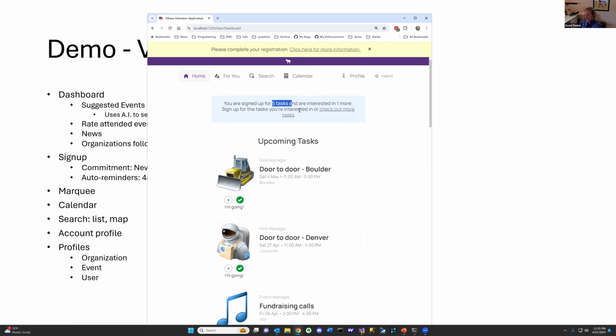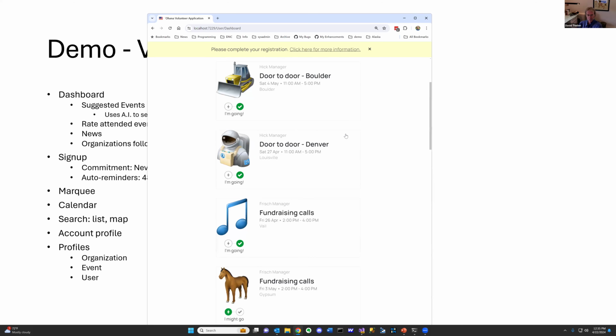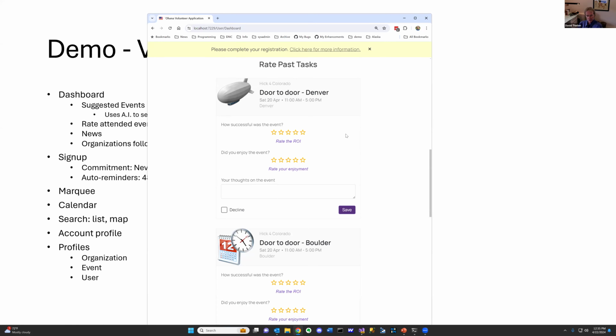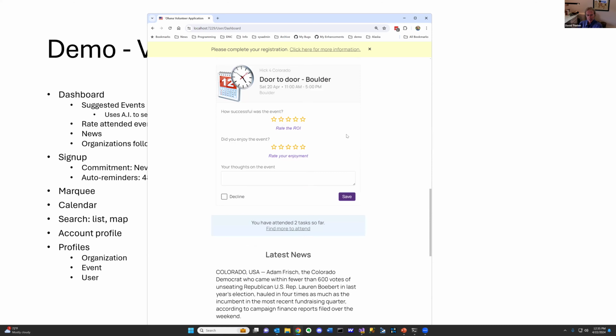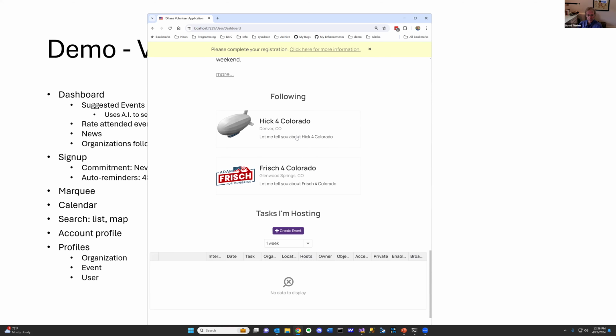The other thing we do is we give the ability, and I will show you this in a second, to say that you're interested. And then the other thing in the dashboard is they rate the events. And that is gigantic because from that, we get more information on what to show them in the future. And then we randomly grab news from any of the campaigns or party, county parties, state parties they've shown they're interested in, and it shows who they're following.